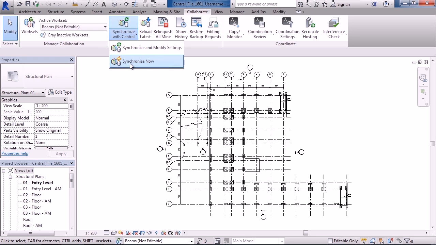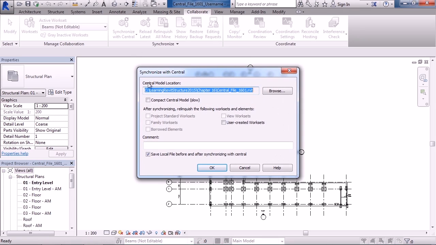And if you do sync now, it just syncs your changes up to the central file and pulls down any new changes. If you choose Synchronize and Modify Settings, here you can see where the central file is located, and you can also relinquish any control to work sets that you have taken. For example, the columns work set. If I check mark the user created work sets, I will relinquish control of it when I synchronize.